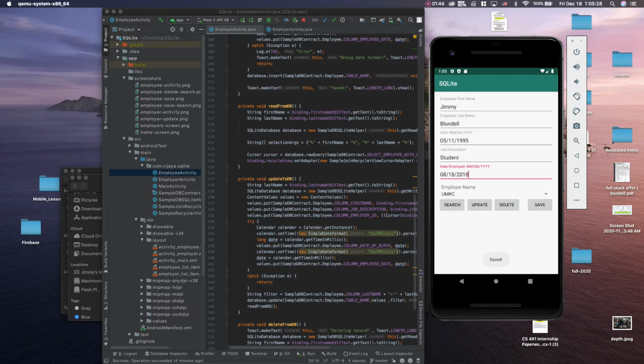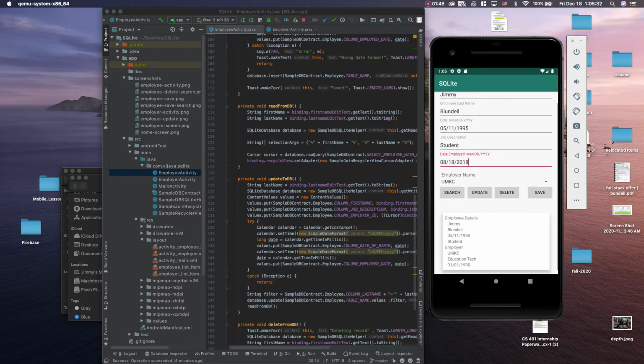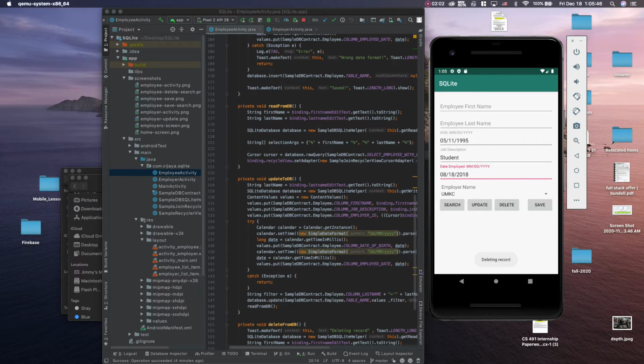It says that it's saved, and now if we were to go and search for this particular employee, we get all the details down here. Jimmy Blundell, my birth date, my name, as well as my employer's information. At the same token, we can delete this employee, and so that way when we search, of course nothing's going to come up as the employee is deleted.